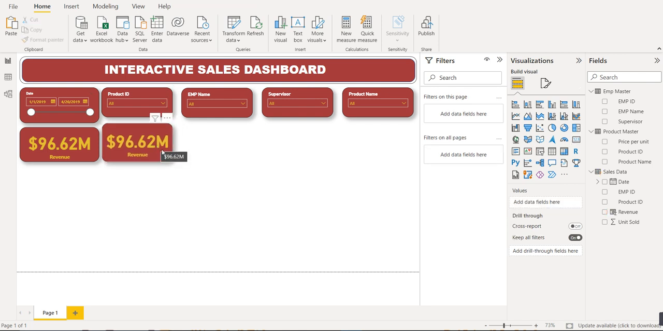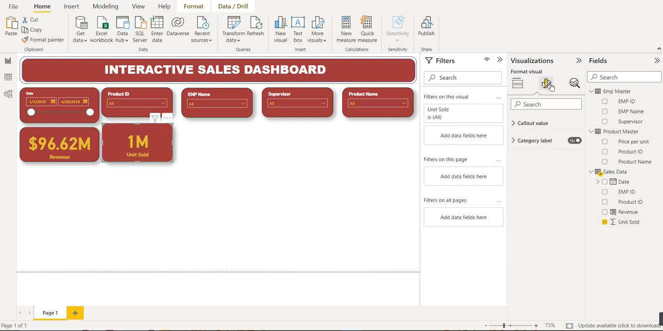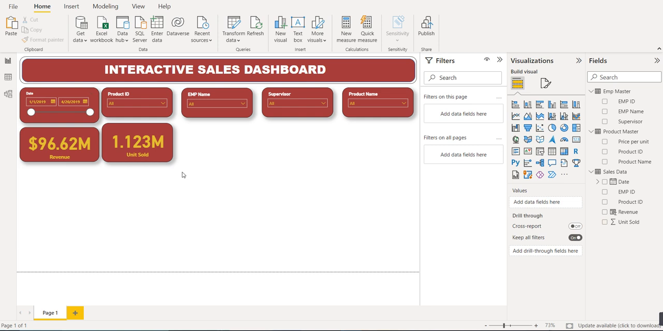Okay, so if you observe carefully, instead of revenue, we want units sold. So we'll just untick it. We'll take this one. We want to increase the decimal, so go to callout value. After going to callout value, okay, you can increase the decimal places. Let's say we want 3 decimal places. Okay, so this will be our card visual.